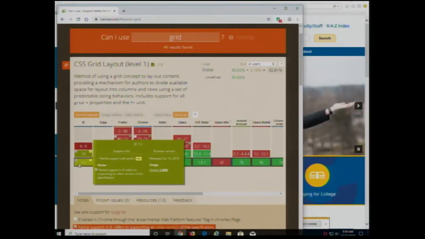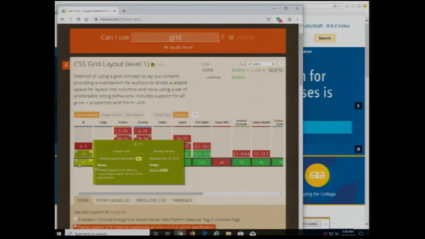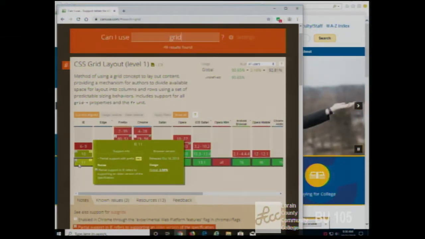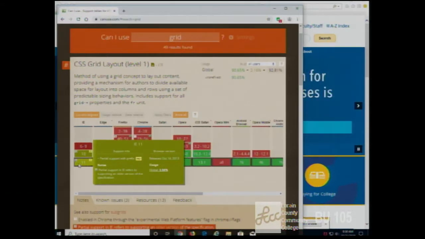And again, you need to put in -ms- in front of it for it to work. It's a little hard to read there, but it shows you that. It also shows you the global percentage of people that use it. And in this case, it's 2.04%.